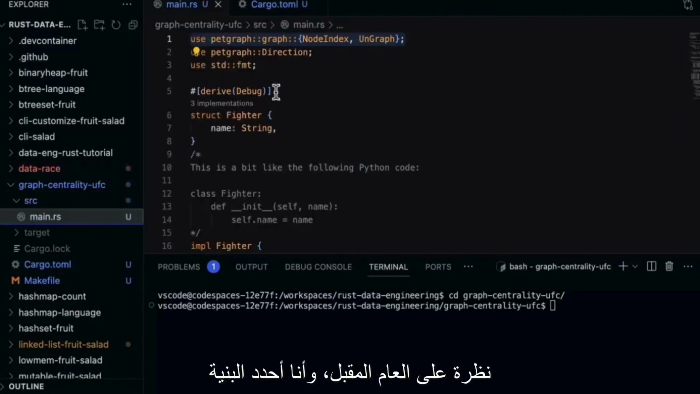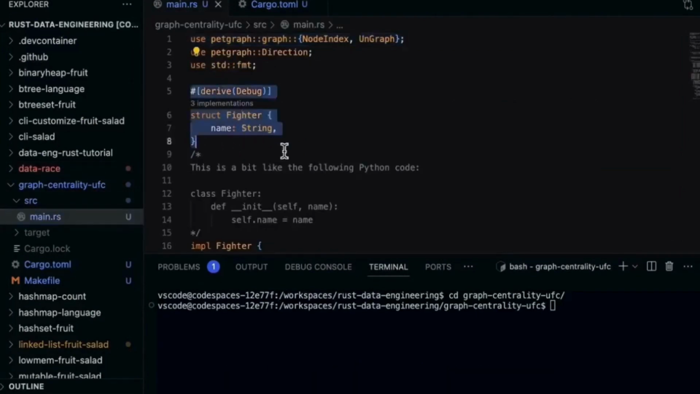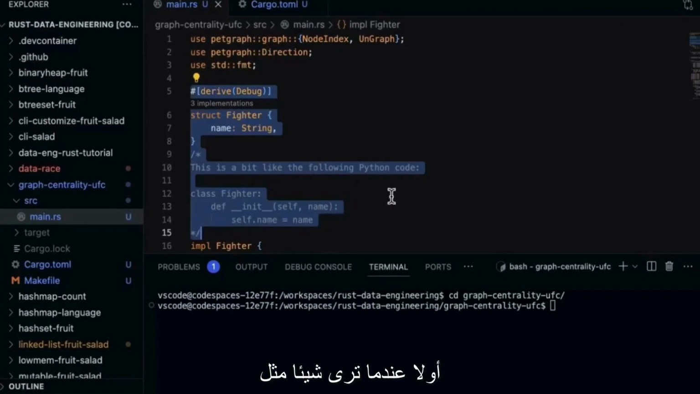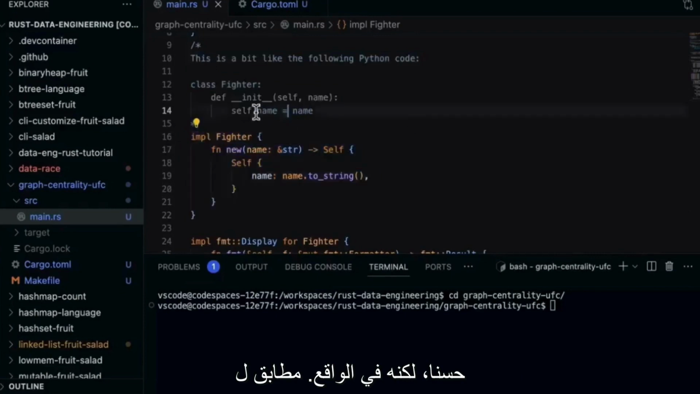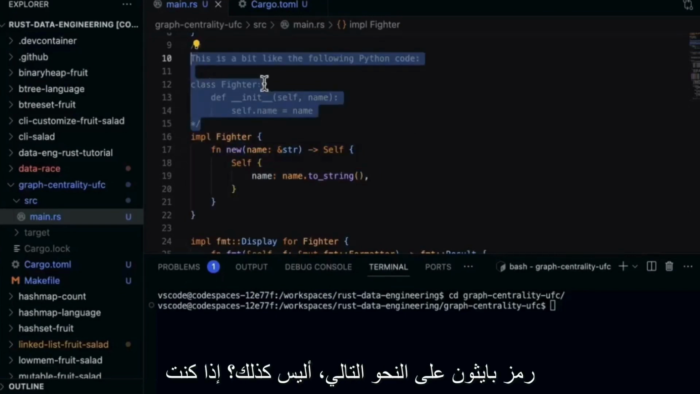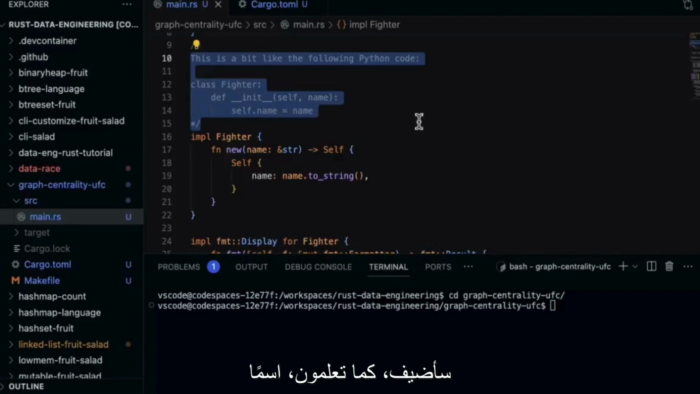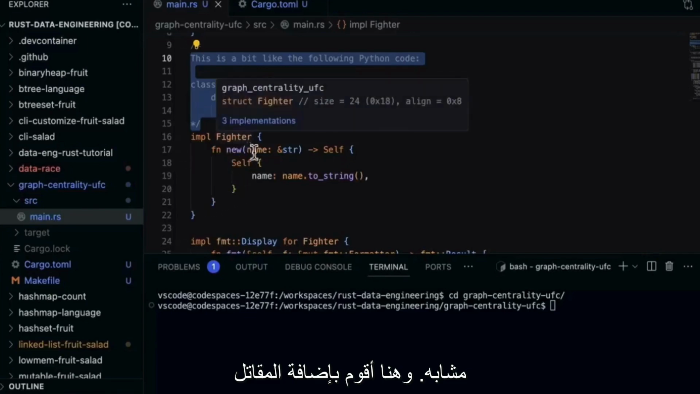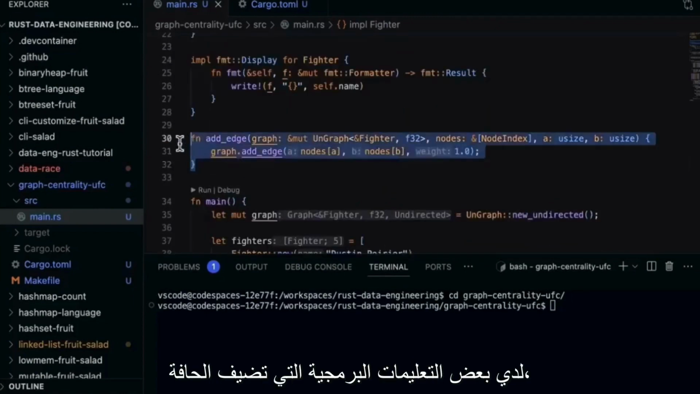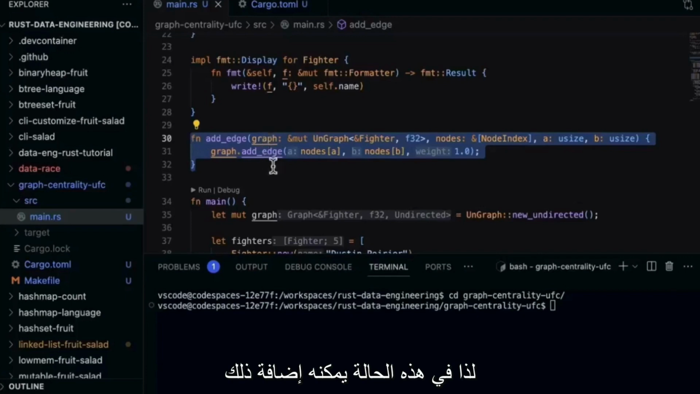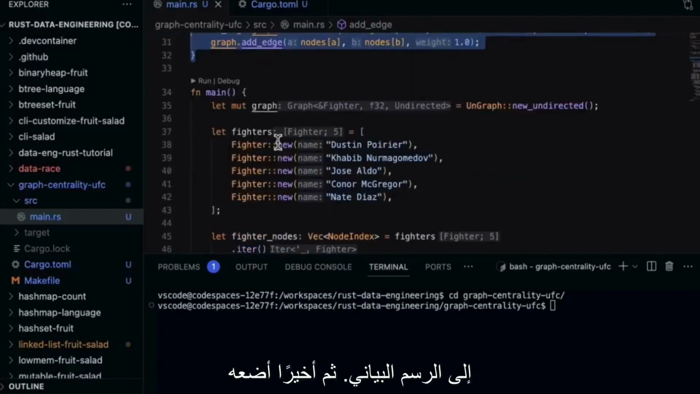Now, if we take a look at next here, I defined a struct. And this can be a little bit confusing at first when you see something like a struct and this implementation here as well. But it's actually identical to the Python code as follows, right? If you're going to add a name attribute to an object in Python, it's similar here. I'm adding the fighter name. Now, I also want to have some display things that I'll do as well. Then I have some code that adds the edge. So in this case, it's able to add that to the graph. And then finally, I put it all together.